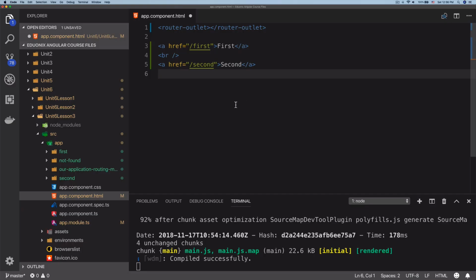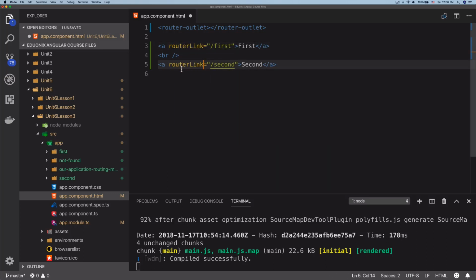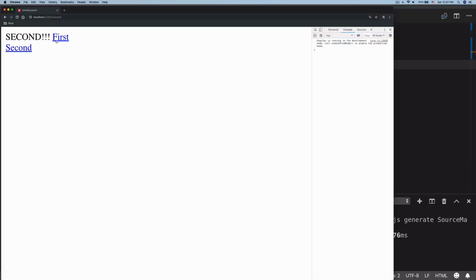Okay, so in order to use the router link directive, what we would do here, actually we can just go ahead and replace this href with router link. Not too complex at all. So let's just go ahead and replace that. Let's save that. Then let's go to Chrome, and now when we go to first component, you're going to see that it doesn't actually refresh, right?